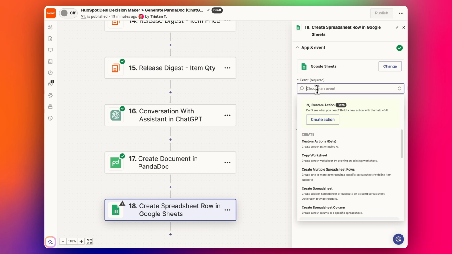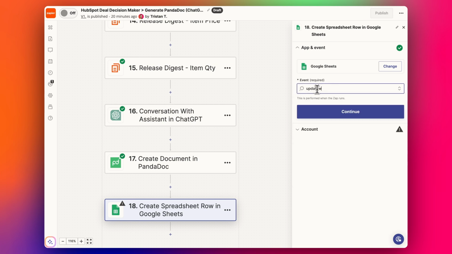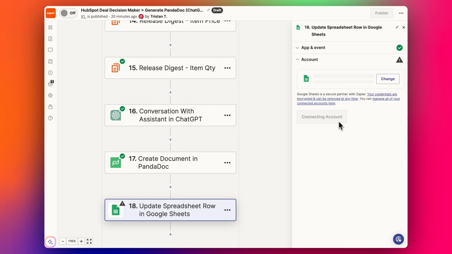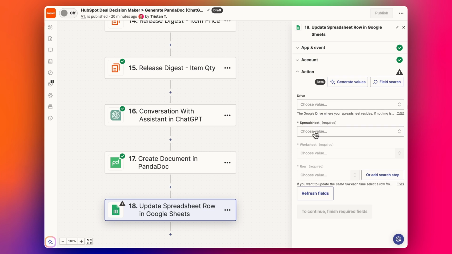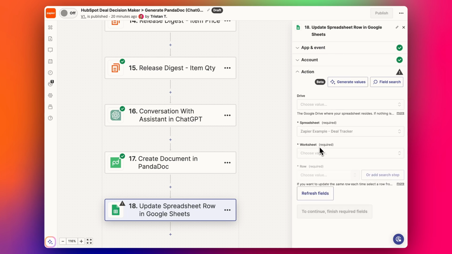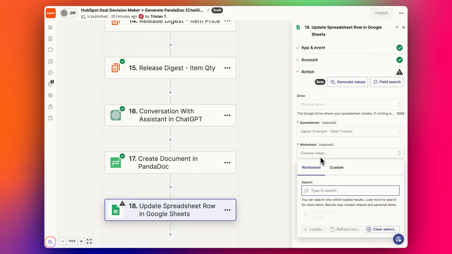We're going to select update row, so let's type in Update Spreadsheet Row, like so. We've got our account, and then we can select the Google Sheet we want to use. So we use the one that we just looked at, the example deal tracker, Sheet 1 for our worksheet.